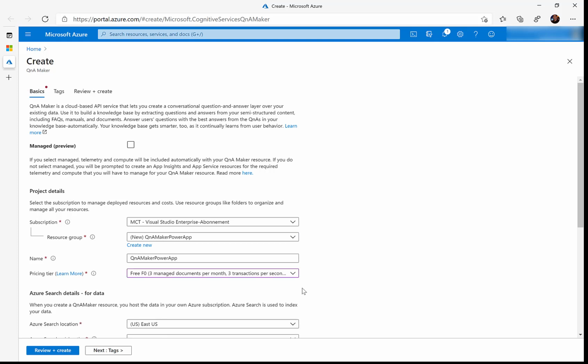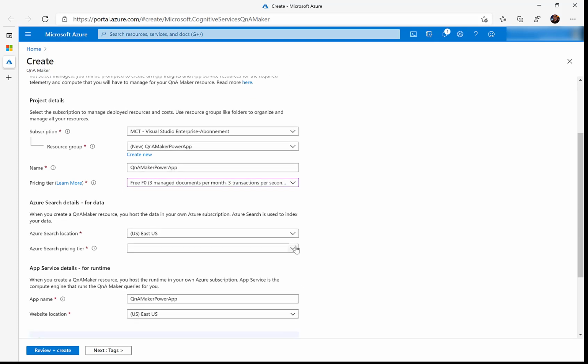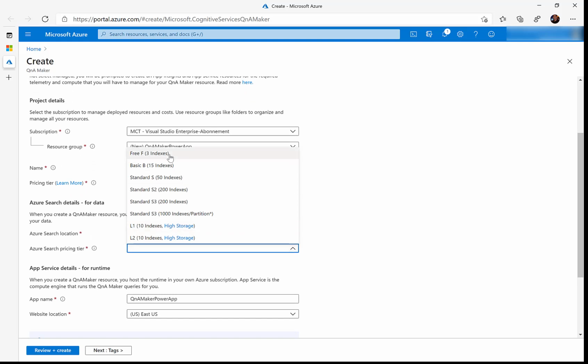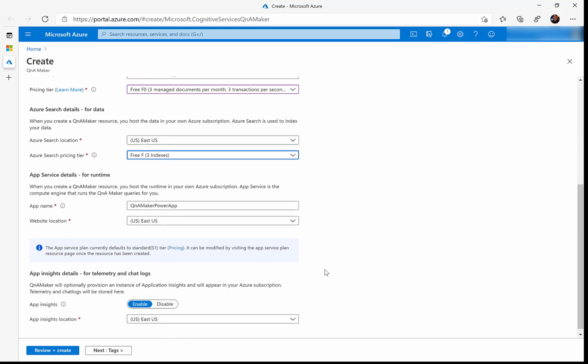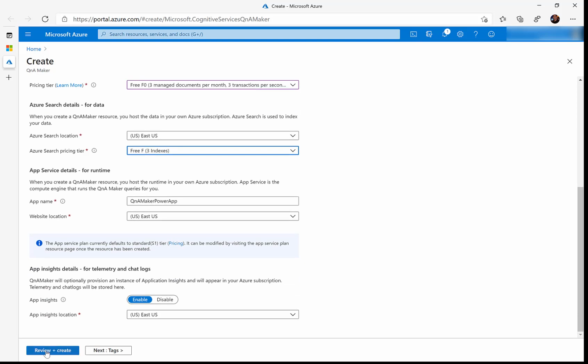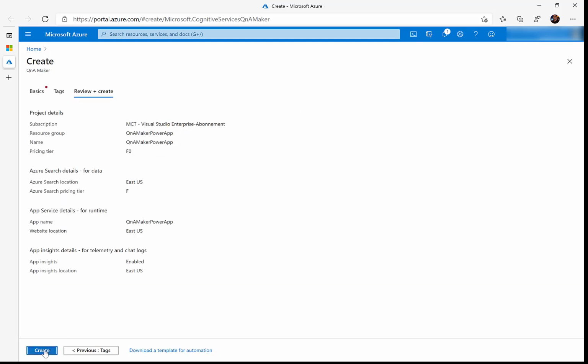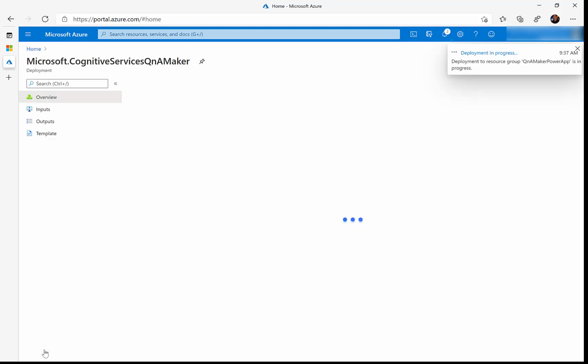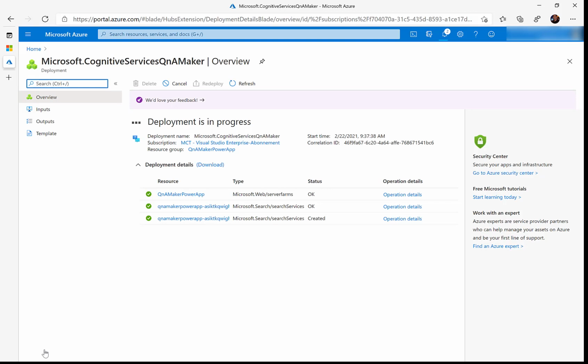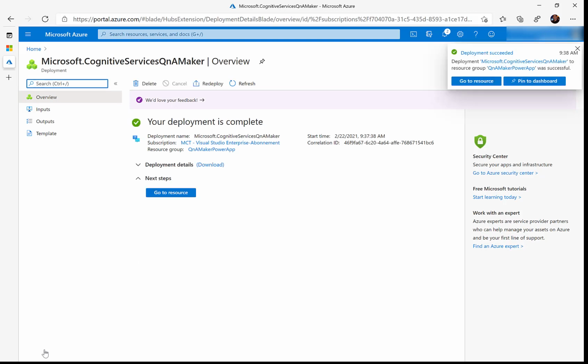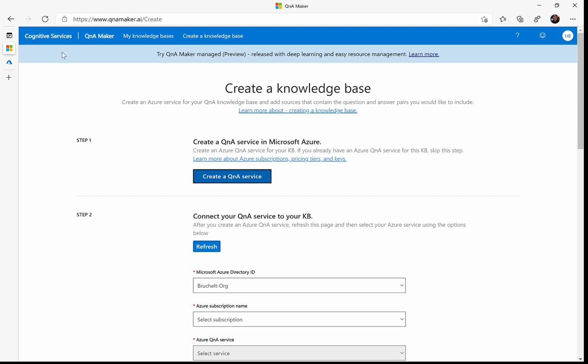And then we can select the pricing tiers. There's a free pricing tier available that I can select, similarly here for the Azure Search pricing. So I'll just stick with the free version because I don't need anything special. Then I just click on Create, and after some time, this QnA Maker service should be available in Azure. Once the deployment is done, we can head back over to the QnA Maker portal.